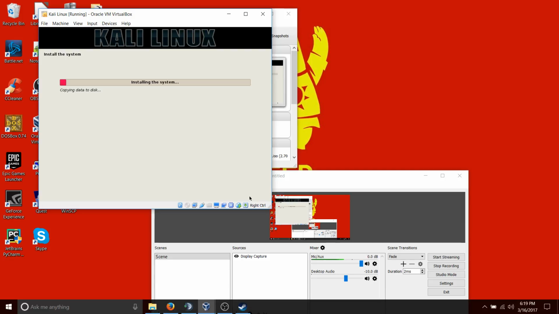Now, this should be a lot quicker than a traditional installation because we're not copying it from a disk. Technically, we're not even copying it between hard drives. My ISO of Kali is sitting on my D drive, and my VM hard drive is sitting on the D drive. So we're technically copying it to the same hard drive. Oh, it's going to be fun.